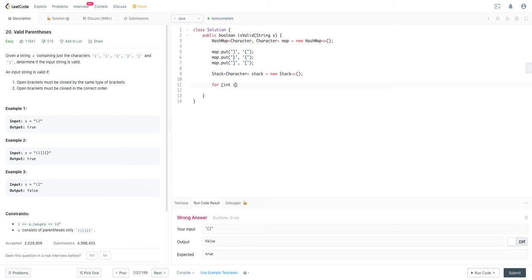Then we need to loop through our string. I'm going to create a variable to get the current element. Then we need to check if that element is a key in our map. If it's not the case, if you recall, what we do is we push it to the stack.